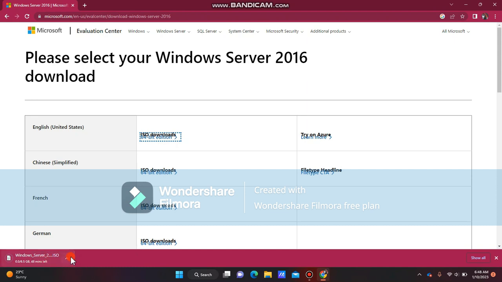So now it's downloading here. You could see it's 6.5 GB. I think since my connection is a bit slow, it will take a bit of time. So we'll wait till it downloads.